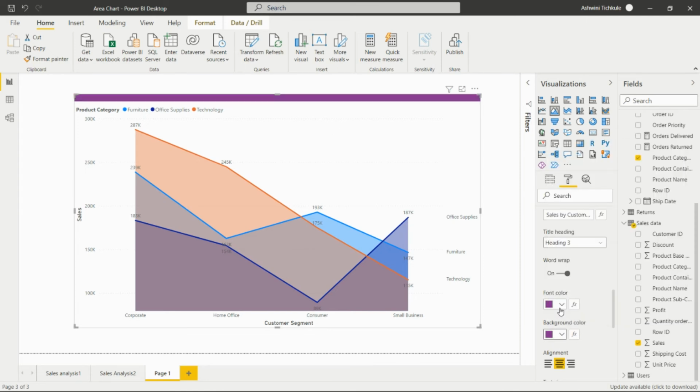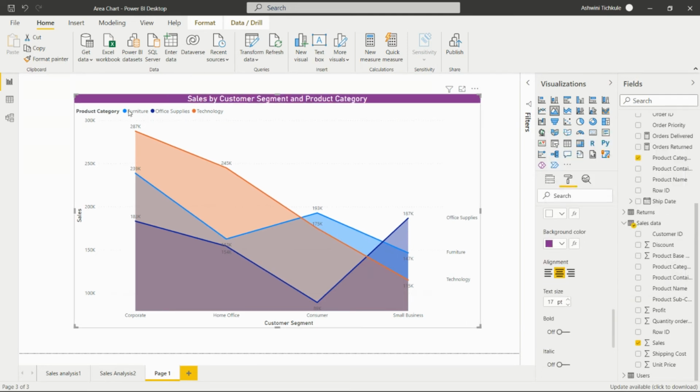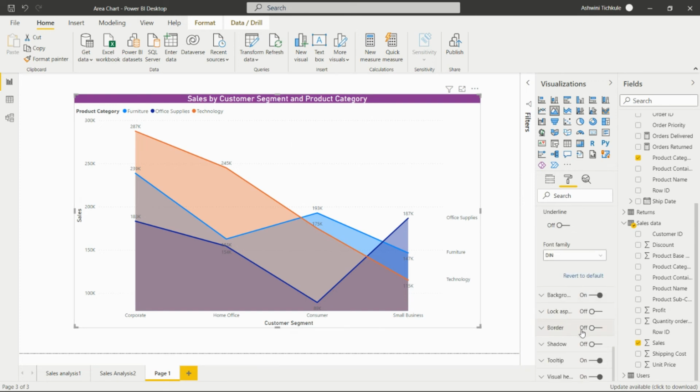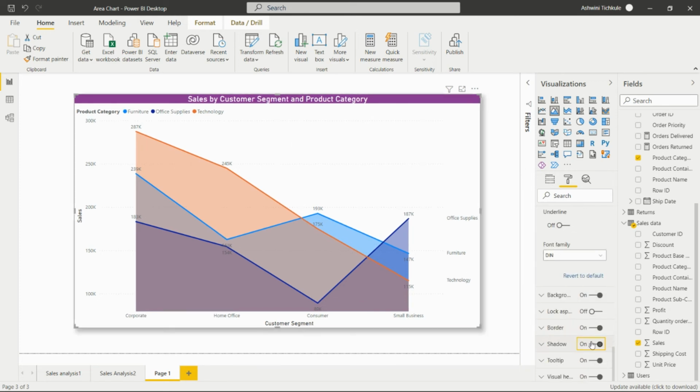We can set this like so, and also we can increase the text size of this title. Also we can set the border and the shadow for our visual. From here we can set the background for this visual, and we can set the transparency also. So in this way we can create the area chart for getting insights from the data.